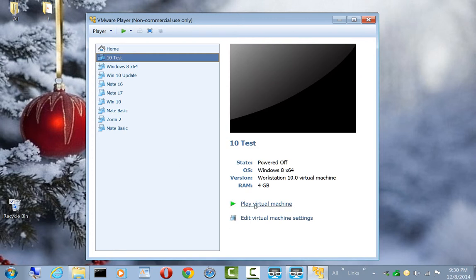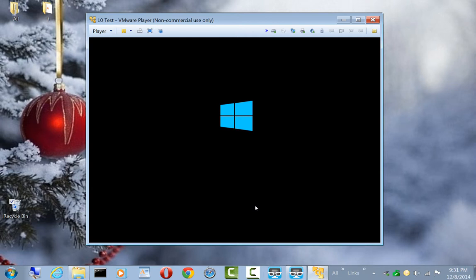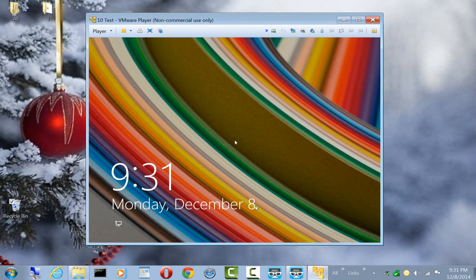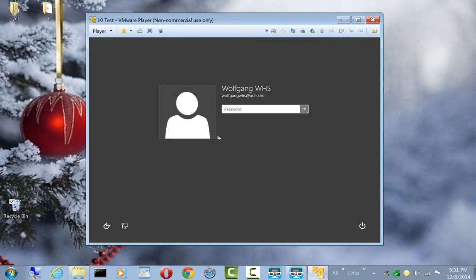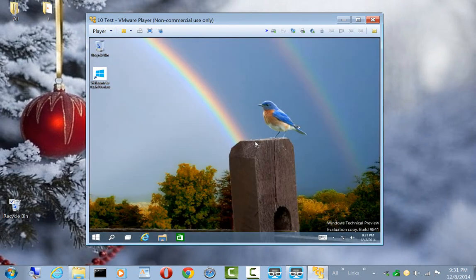So let's start this one. We play virtual machine. Okay, and as you can see, it starts about as fast as it did from the internal disk, which is my OS disk. Maybe we want to open this first here, and I have to put my password in. Okay, and then we will get to our desktop. Great. There is up here a toolbar or taskbar of VMware Player.